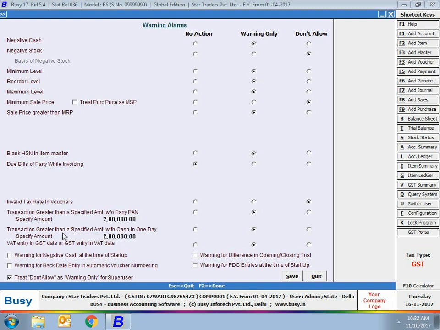Next option is transactions greater than a specified amount with cash in one day. Here also you will specify the amount, and whenever you transact with a party in cash greater than the specified amount, a warning message will appear. Then VAT entry in GST date or GST entry in VAT date. If you are entering a voucher on a date when GST is not yet implemented in India, then a warning message will appear to you, or you can set it to don't allow also.